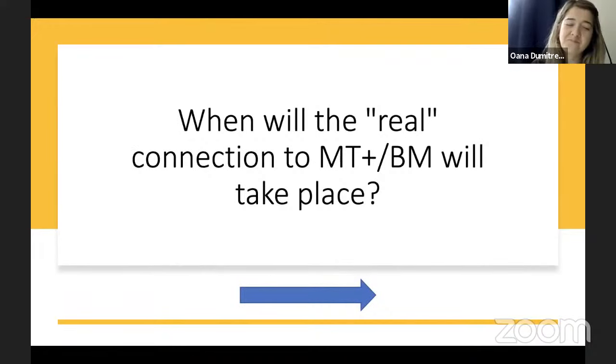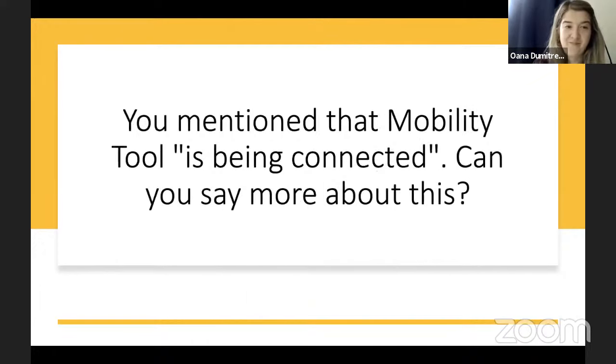This is about when the real connection to the mobility tool and beneficiary module will take place. A version of this question, and in this case they probably mean me from the previous webinar, is whether this is being connected and if you can say more about this. I'm happy to chip in, but maybe you could go first. I can go first and then you can take over. I'm sure you know much more about these things than I do.